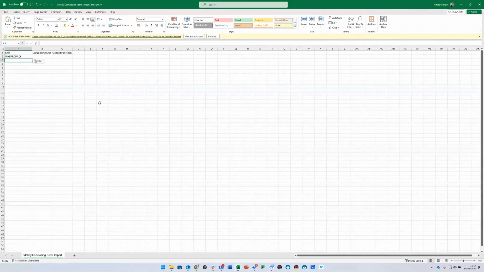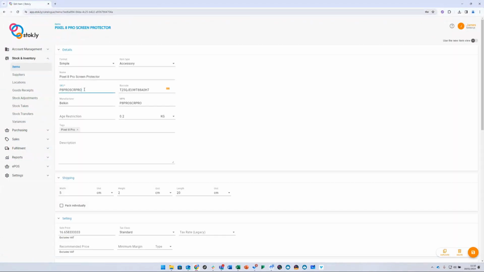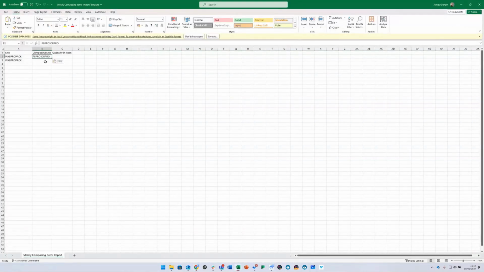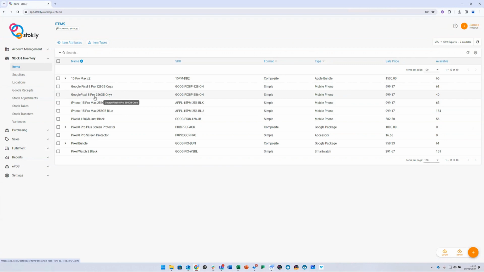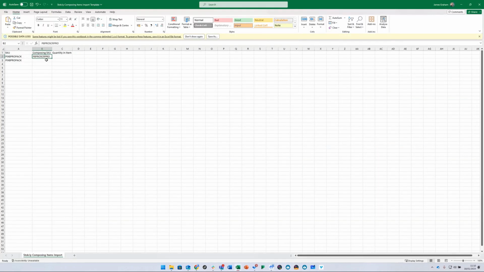And there's going to be two items that are going to make this bundle up. So I'm just going to put the SKU in there twice. You can put the same SKU twice in there, and the composing SKU is the SKUs for the items that are going to go into this bundle. So we've got this one here. I'm just going to copy and paste that straight across. And then we've got this one here as well. So I'm just going to copy and paste that one as well.